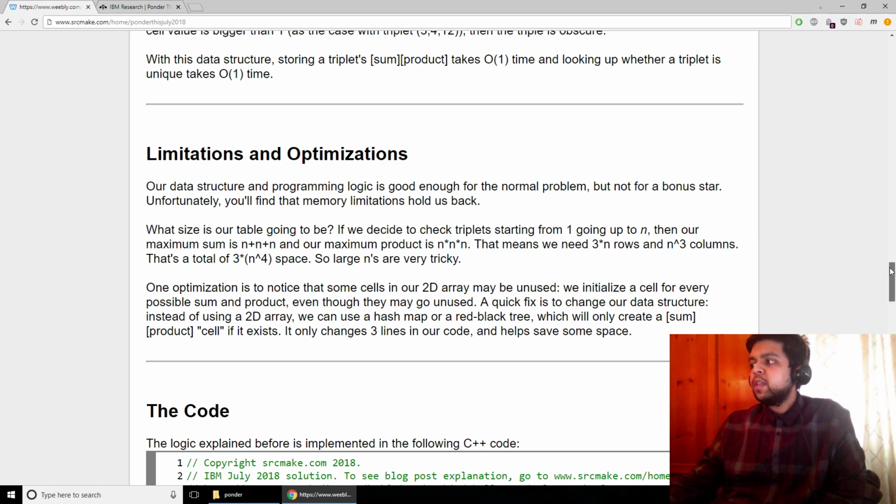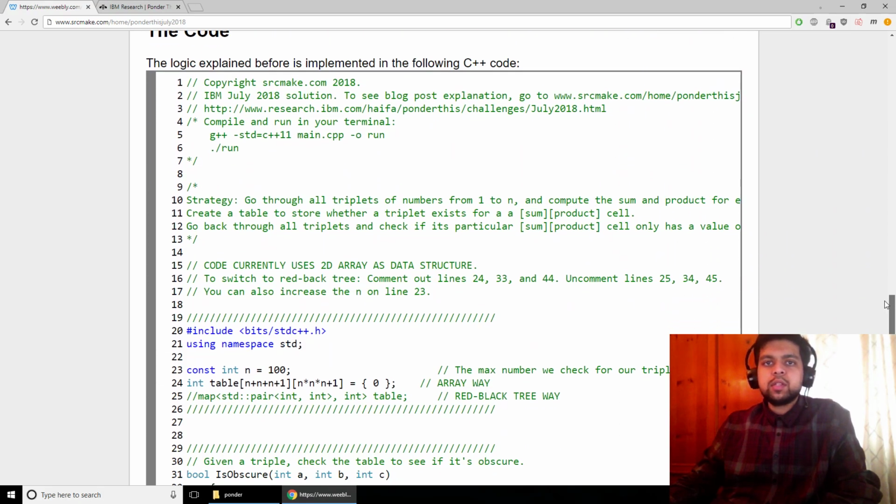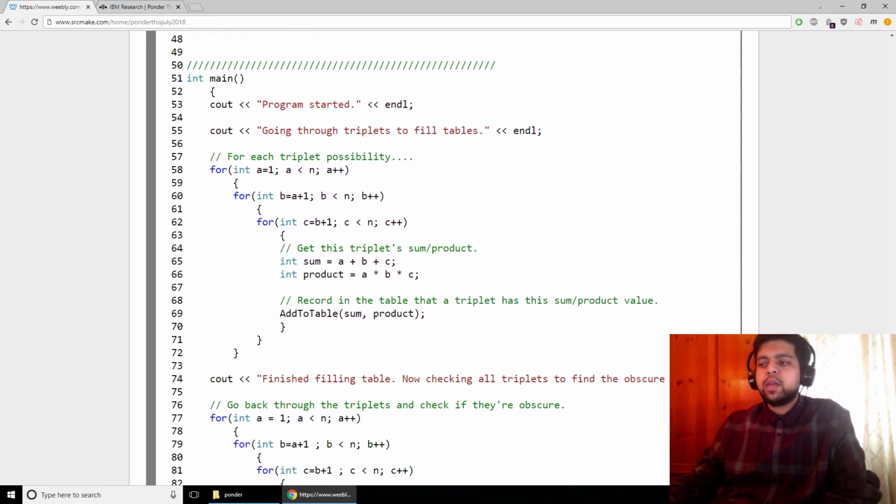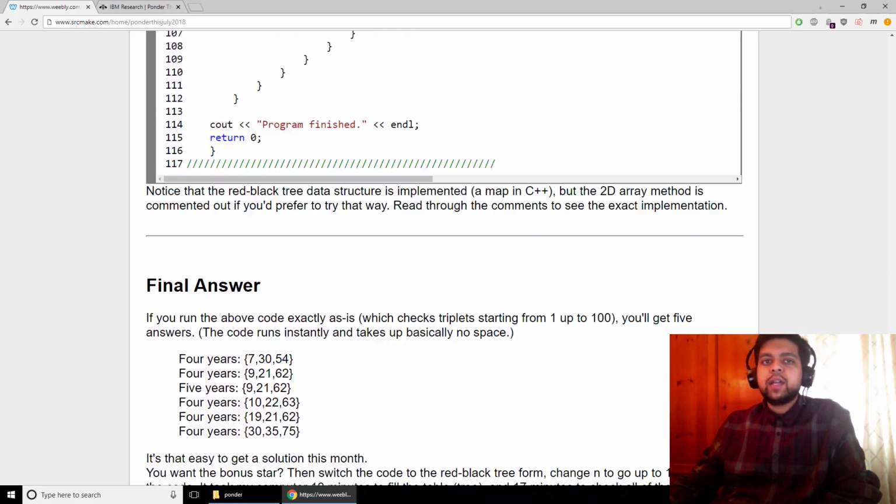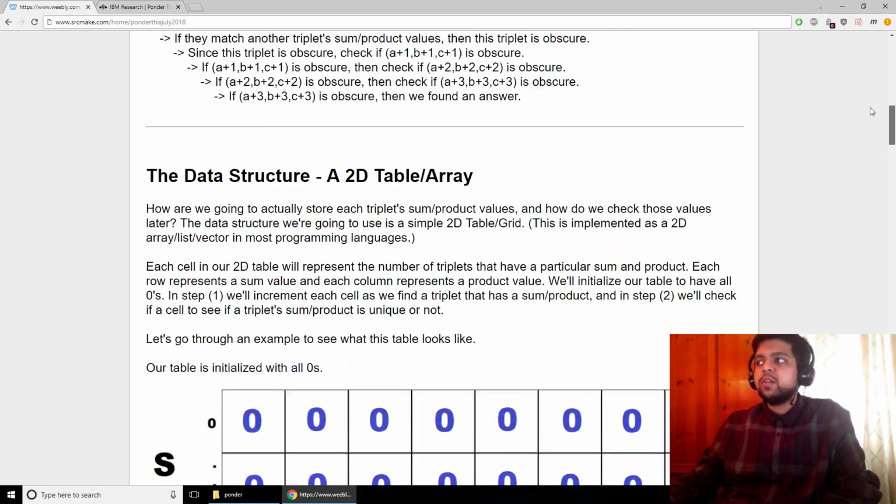We're going to go over the code, and I'm going to run the code on my computer so that you can see how it runs and just make sure that it works. And then we're going to go over the final answer to see what happens when we run the code.